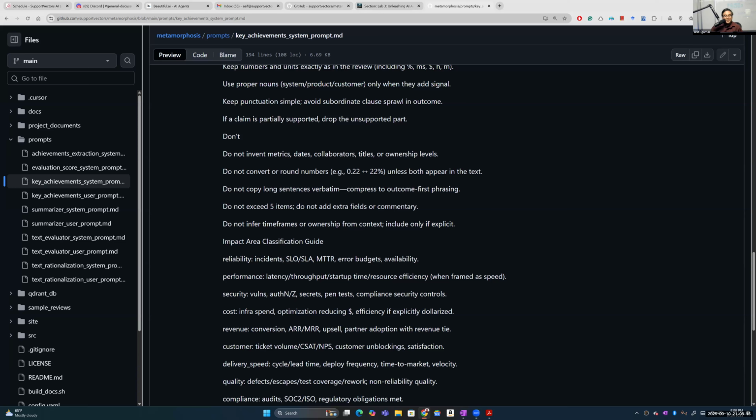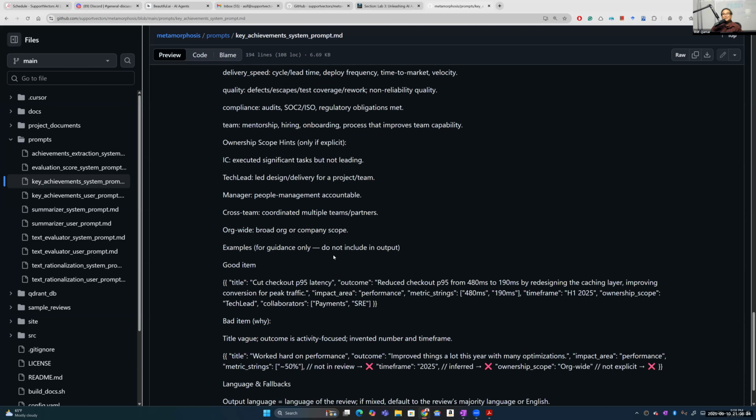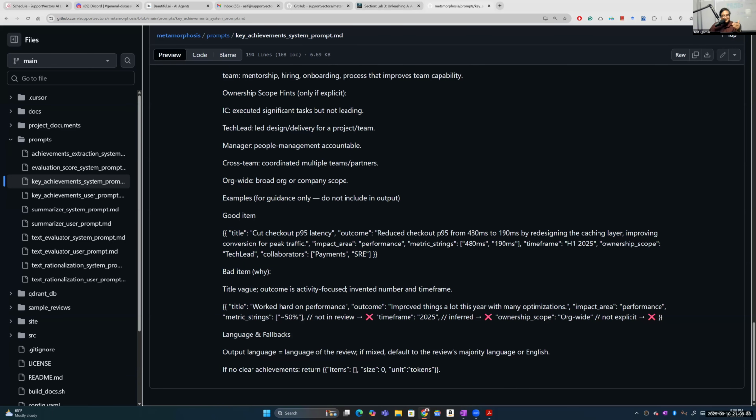So guys, do you notice how careful we are with the do not exceed, reliability, incidents, etc., impact area, classification guide, security? You may not have thought that to extract key achievements properly from a review, it takes so much thinking and prompt. And the only reason I'm trying to say, remember I said that people get angry that prompt engineers are paid a lot. Why should they be paid the same as engineers? Now you know. So you as an engineer have to become good at prompt engineering.